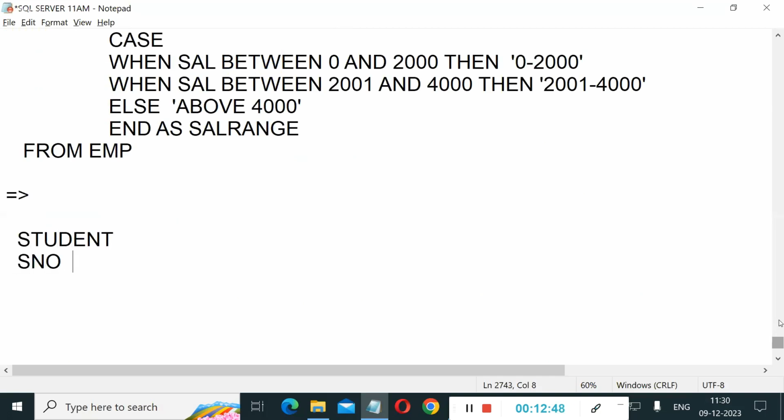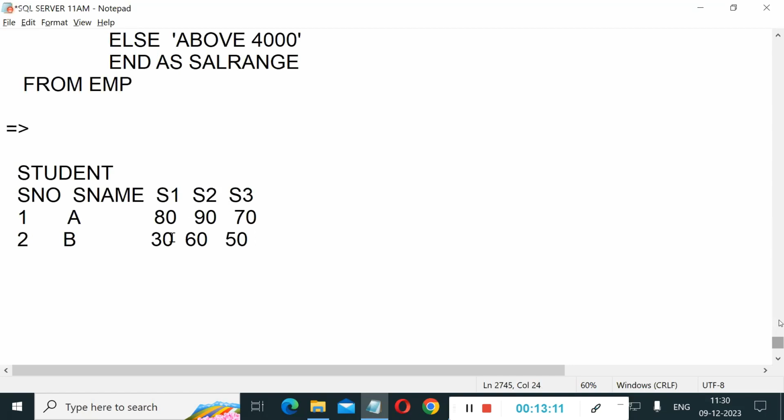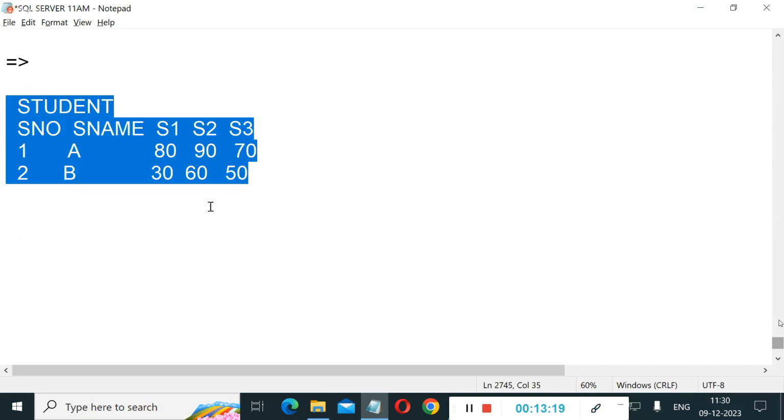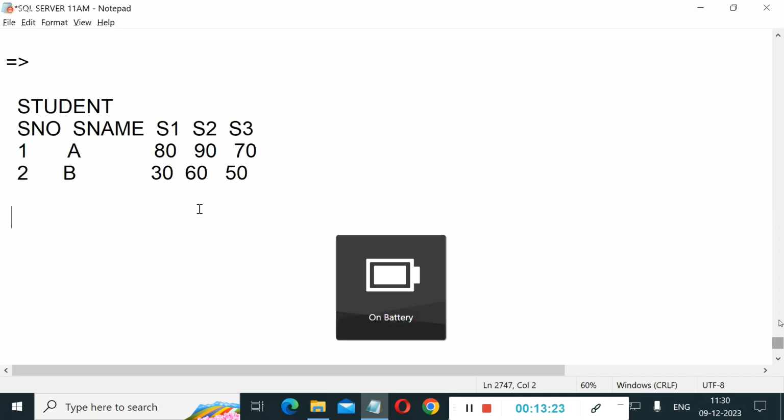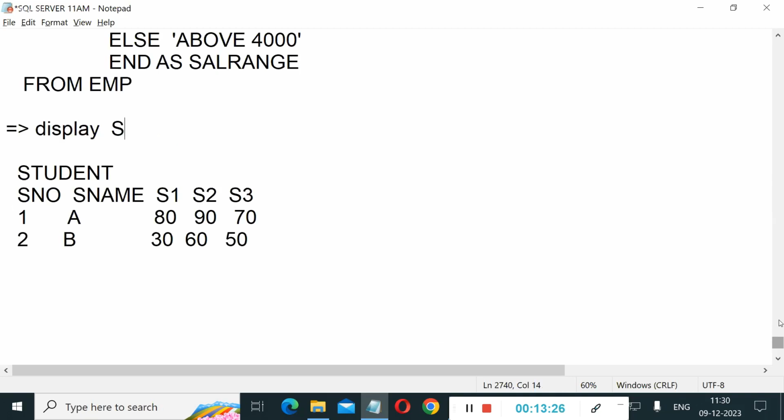Now you tell me, you write this. There is a table: student number, student name, subject 1, subject 2, subject 3. Student A: 80, 90, 70. Student 2, B: 30, 60, 50, and so on. There are two tables here: one is the student table, another is the student marks table. This table is given to you. From this table, they are asking: display student number, total, average, result. Result means pass or fail.